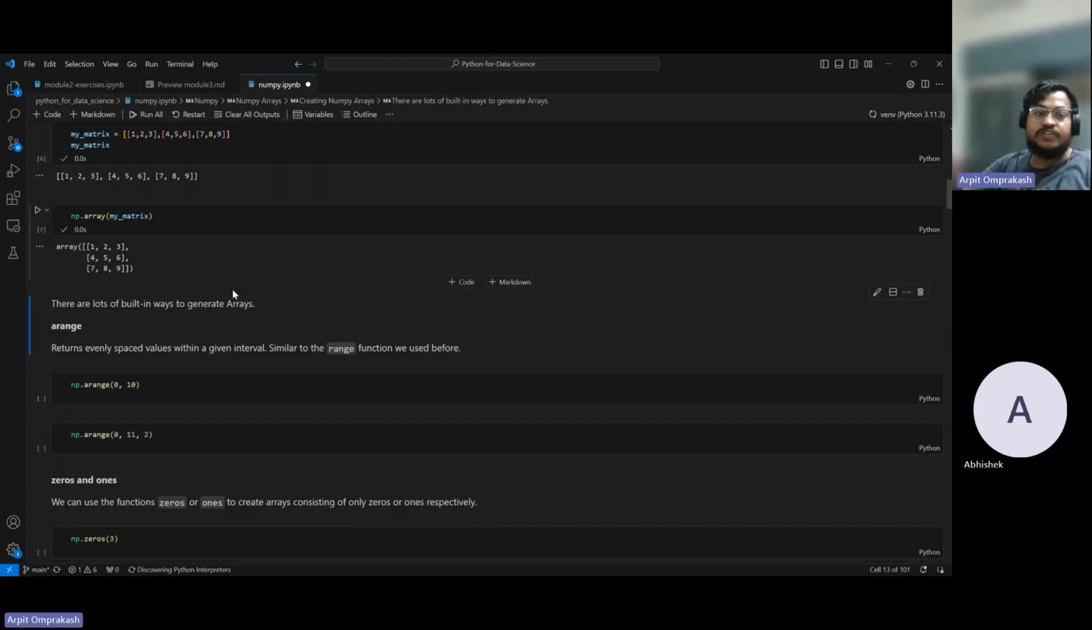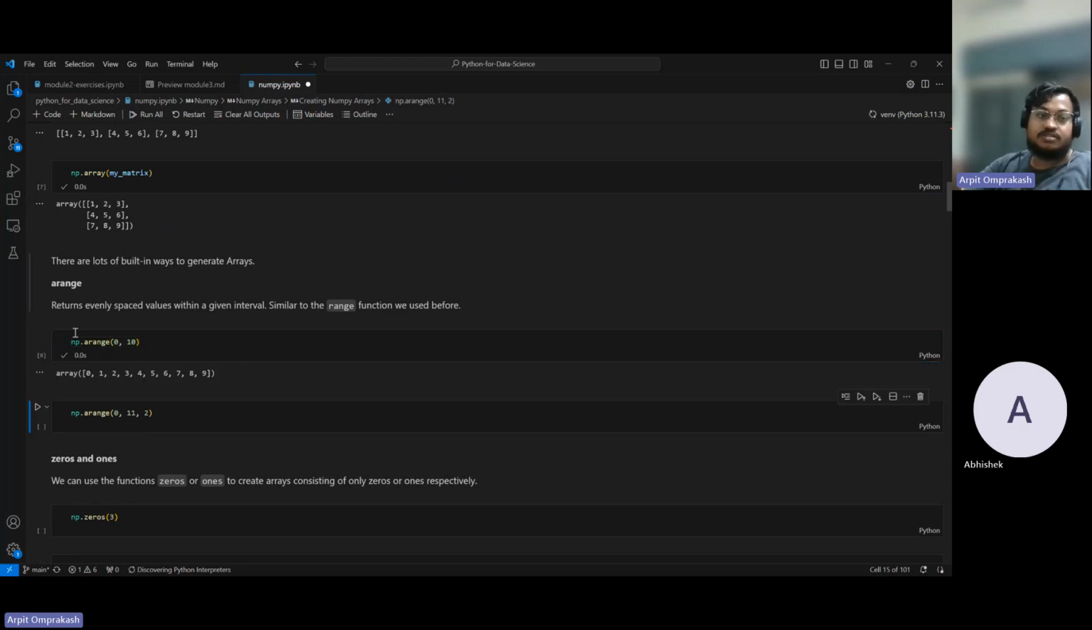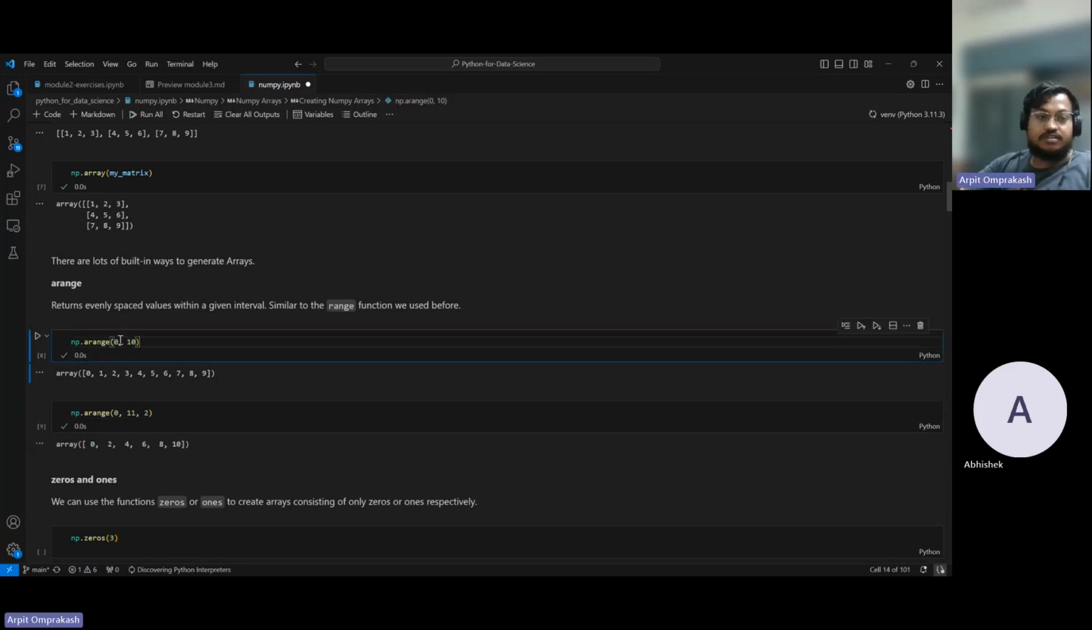We can also use the function np.arange, which behaves similar to range. Basically it creates evenly spaced values within a given interval. So if we just place 0 to 10, it takes start, stop, and step. Here start is 0, stop is 10, so it goes from 0 to 9. Here start is 0, stop is 11, so it goes from 0 to 10, and step is 2. So it goes from 0 to 2 to 4 to 6 to 8 and 10.